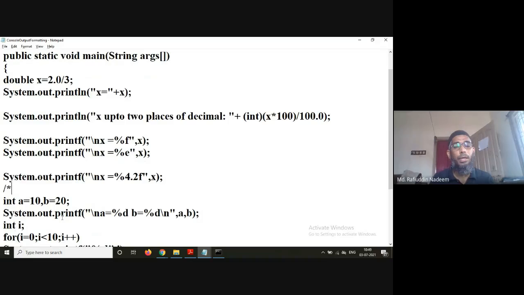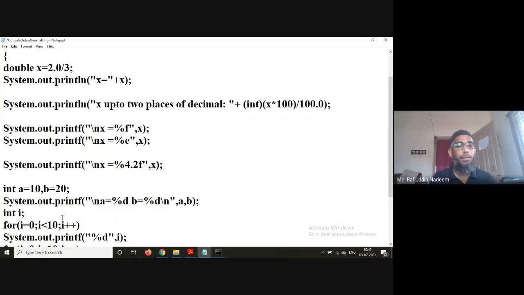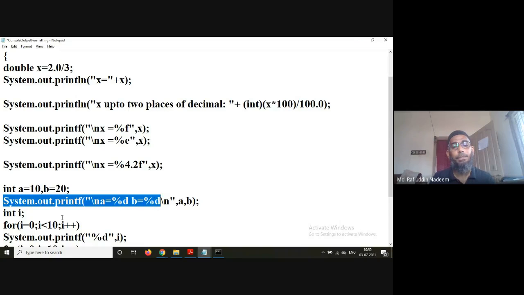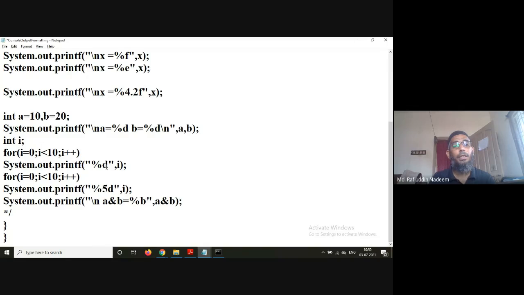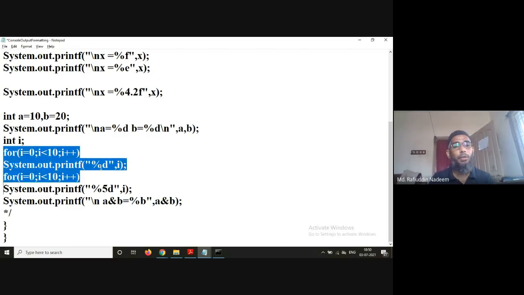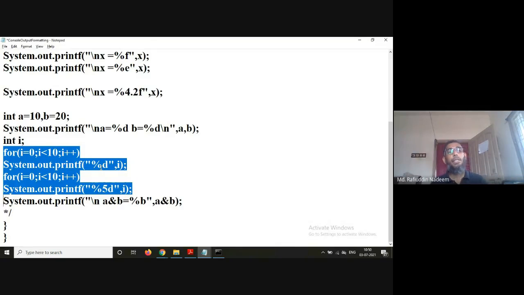Then you have the other things also used here. I can use \n. I can use %d, %d with a comma, a, b. The numbers have been displayed. Then using a for loop also you can use %d. Here you don't find any space, but when you're using %5d, you will have a space. So this is all C programming. The only difference is that there you used to write only printf, and now here you write System.out.printf.